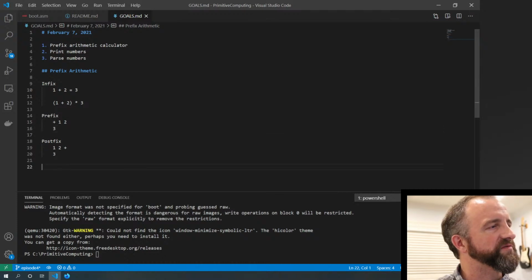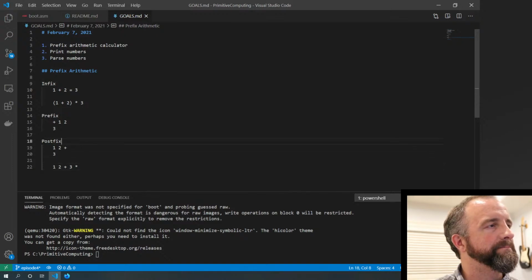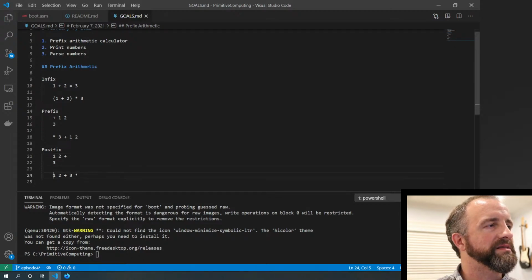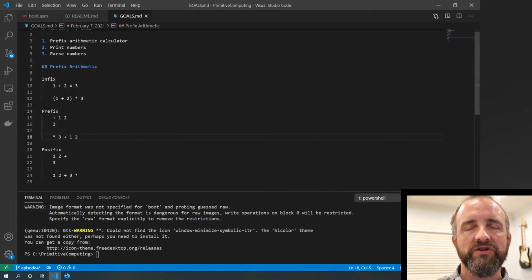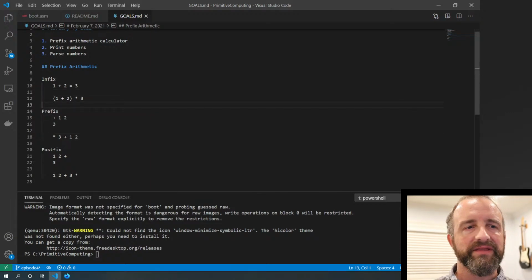I'll do it in postfix first, because I think that will make a little more sense. Postfix is: you take 1 and 2 and add them together, and then you multiply that by 3. Prefix is going to be similar: we want to multiply 3 by the result of adding 1 and 2 together, so we do plus 1 and 2 like that. All three of these say the same thing. These should all evaluate to 9, it's mostly just the order in which you write them.